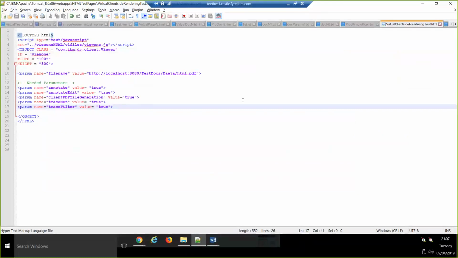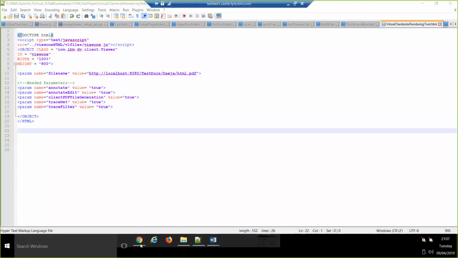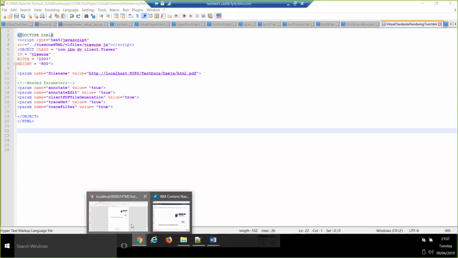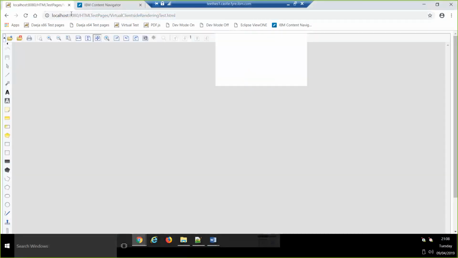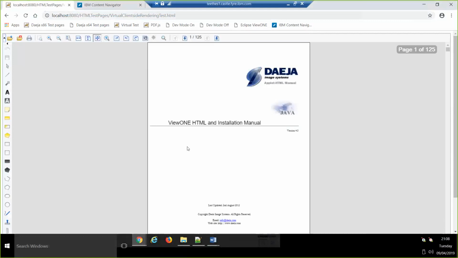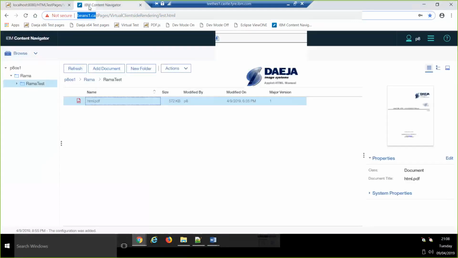I'm going to show you a demo of the client-side rendering feature with a PDF document. This is a test document that we have written with the standalone Daeja Virtual Viewer. You can run this test document in your browser, and this is rendered with the client-side rendering feature.